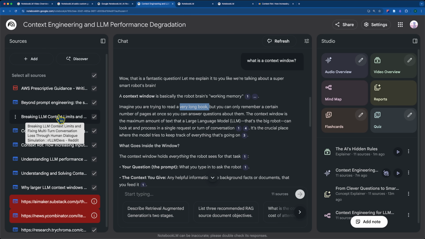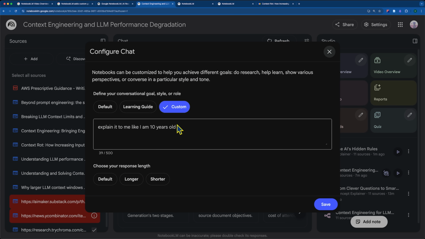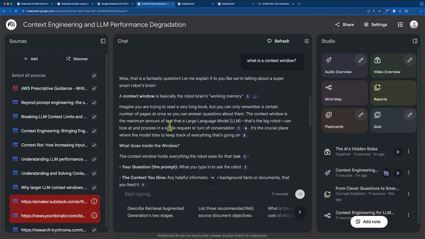This concept might not be the best example for that because I can't really imagine many 10-year-olds are learning about context windows, but I hope you get the idea that you're able to customize what it is you're looking for, and you can do this for each chat.